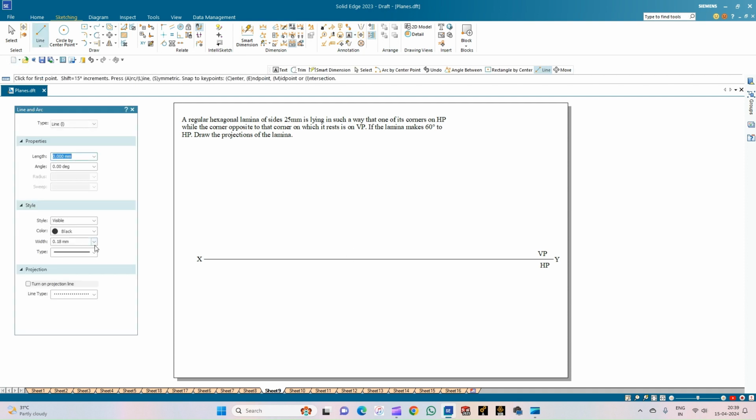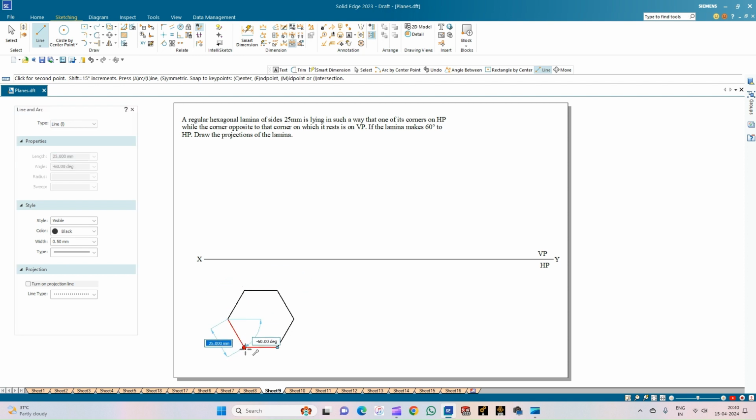The next step, we shall select the line option and draw the top view of the hexagonal lamina in such a way that it is resting on one of its corners. So the edge length is 25, the initial angle is 0, followed by the edge length of 25 and the angle being 60 degrees. Next edge length 25, the next angle is 60 into 2. Next we shall draw the edge of 25 mm length, 60 into 3, 25, 60 into 4, then 25 followed by 60 into 5. So this completes the construction of the top view of the hexagonal lamina resting on one of its corners.